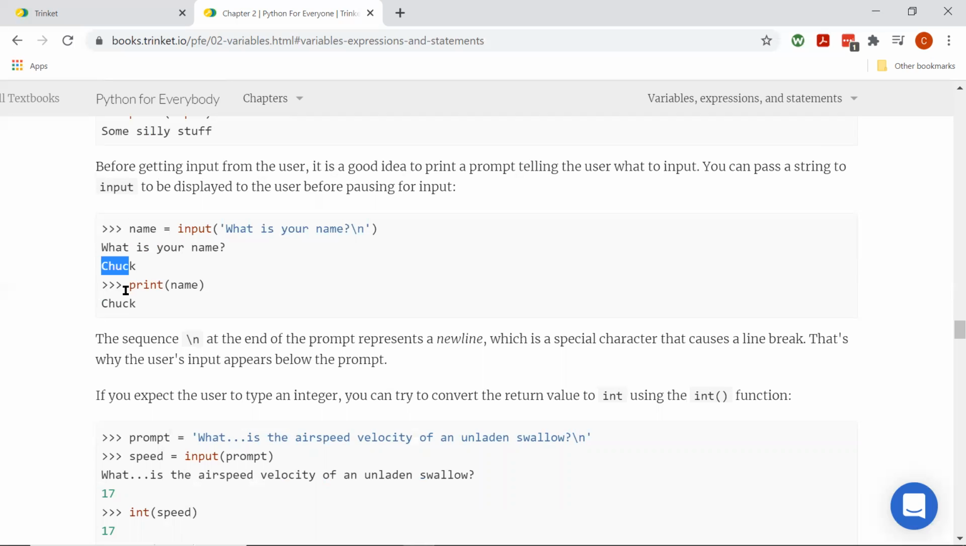Then you can say, okay, now we have a variable called name. What is stored in name? Chuck. Chuck is stored in name. So that is how you do input in Python.